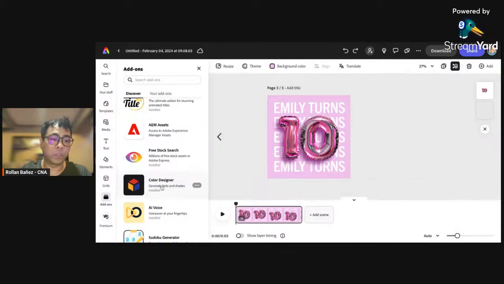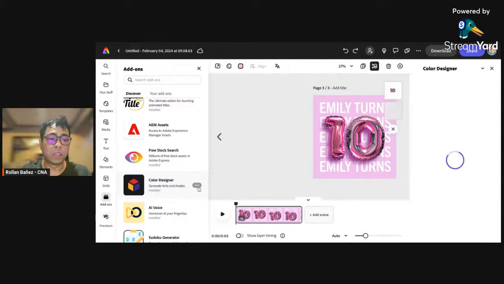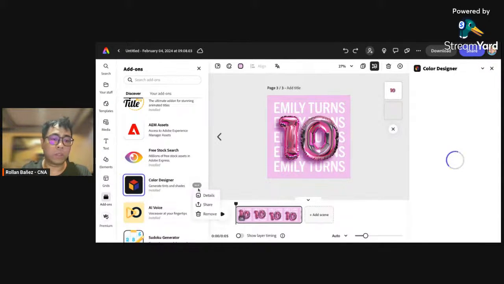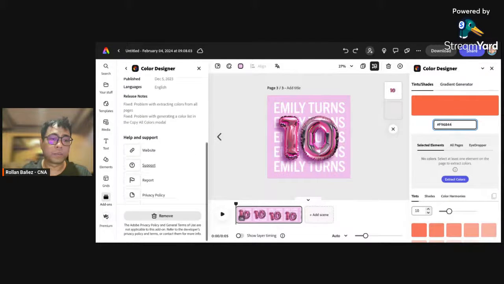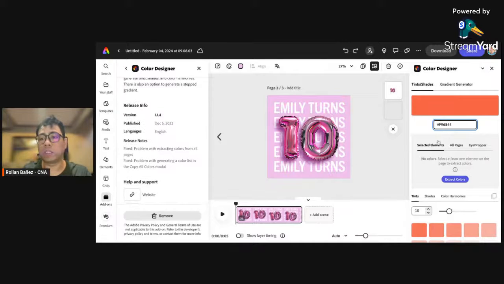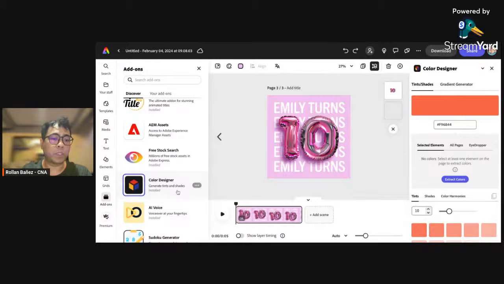Color Designer. You can use this to create tints and shades of your colors. Let's go back to details. Okay, so as you would see here, you can create tints and shades. Some of them are pretty self-explanatory.